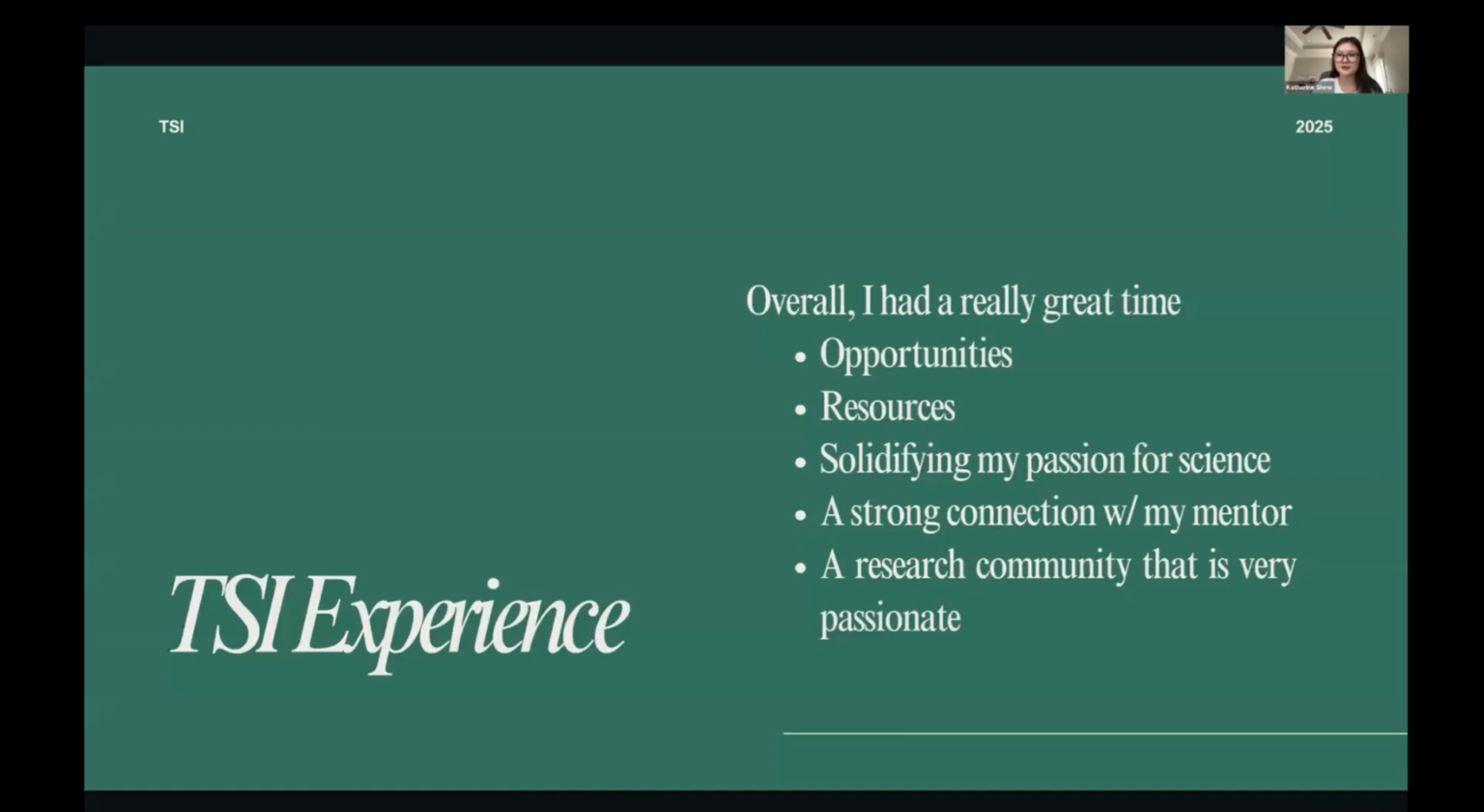My TSI experience was a really great time. I had a lot of opportunities with my mentor. She gave me so many resources. Gliovis is truly one of the greatest softwares I've encountered. It solidified my passion for science and research in general. I've been a very interdisciplinary person, and science was always something I've been curious about, and I'd love to go into medicine in the future. But I needed a research experience to solidify that, and this was really great.